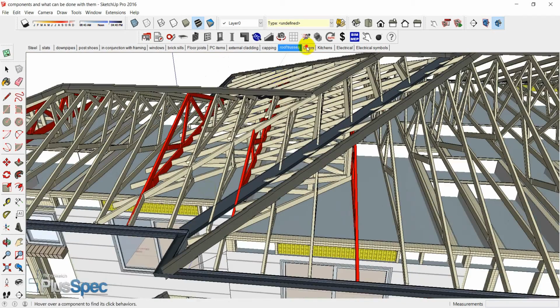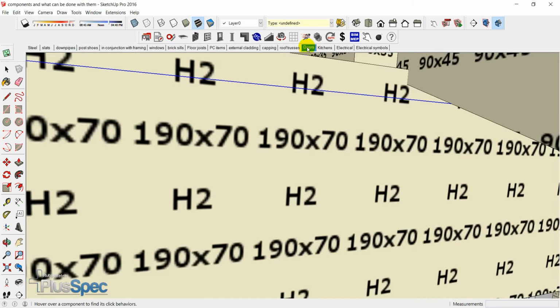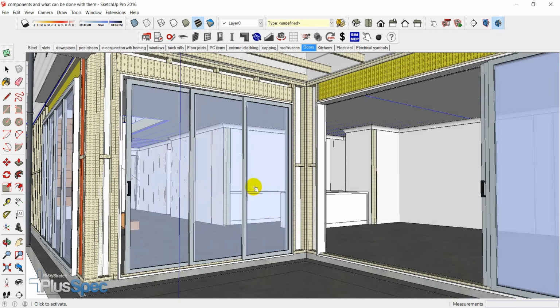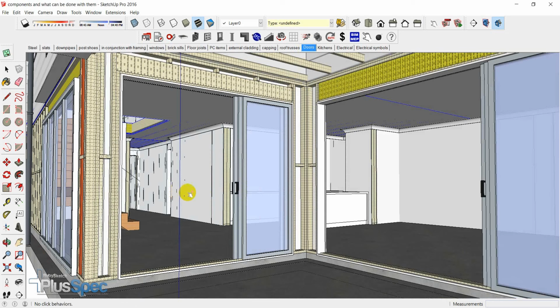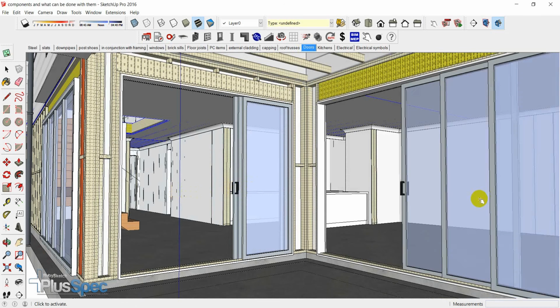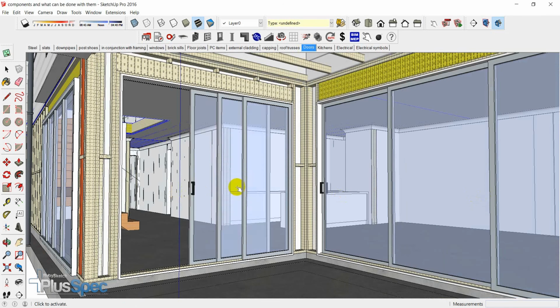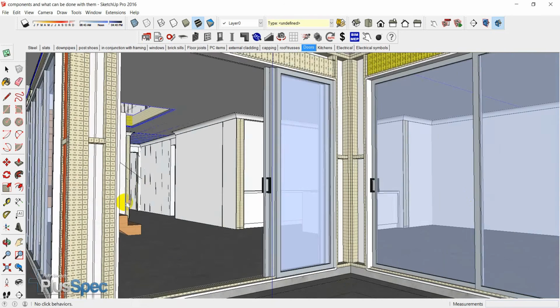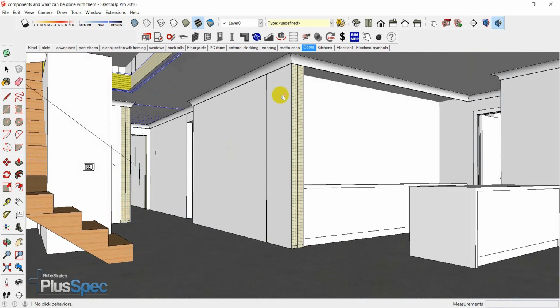Have a look at, say, doors. Okay, we can make them open and close, we can make them go up and down, in and out, and we can change them according to what's required. Stairs, we can do the same thing with stairs.